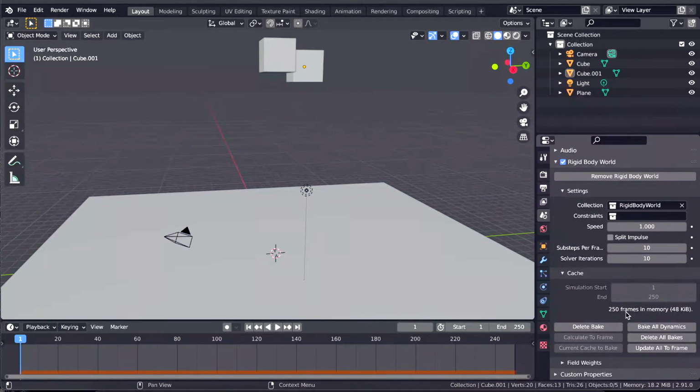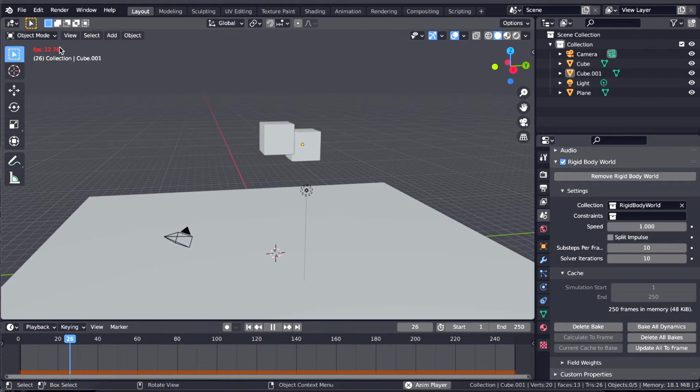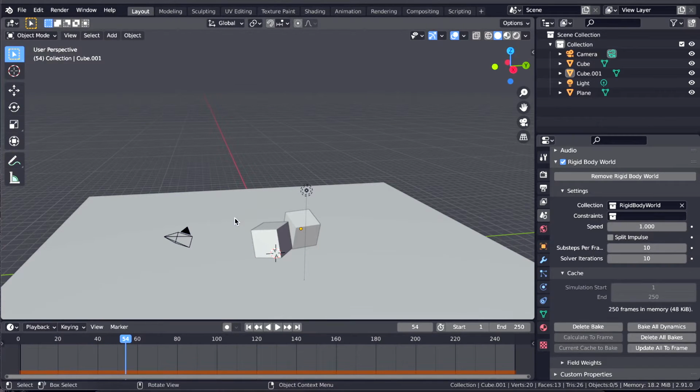It also tells you how many frames are cached already, so it's already done, by the way. It doesn't start playing back. It's cached for you, which means that look at my frames per second have improved already. Whenever you add something new to the scene, you'll see.